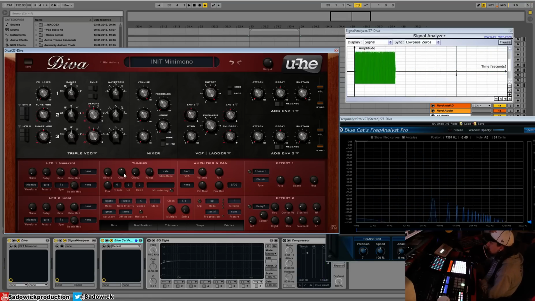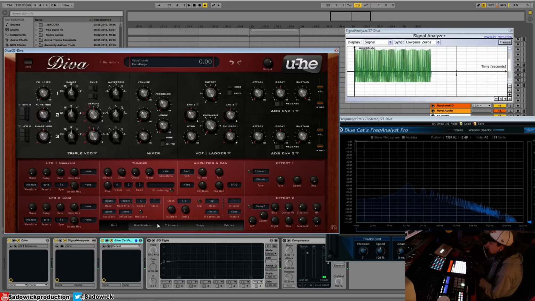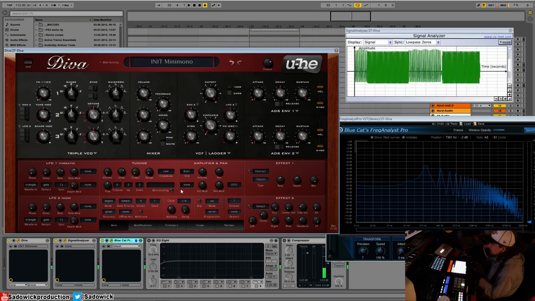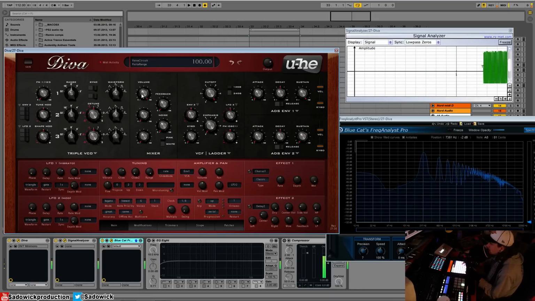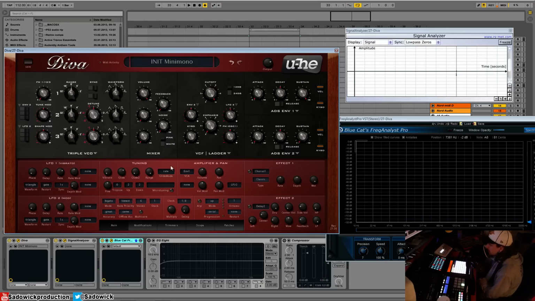Right? And the glide amount, or the glide rate, is adjusted here, and the range is adjusted here. So with a lower range, it's instantaneous. And with a higher range, it takes a while. And there's two modes, rate and time.